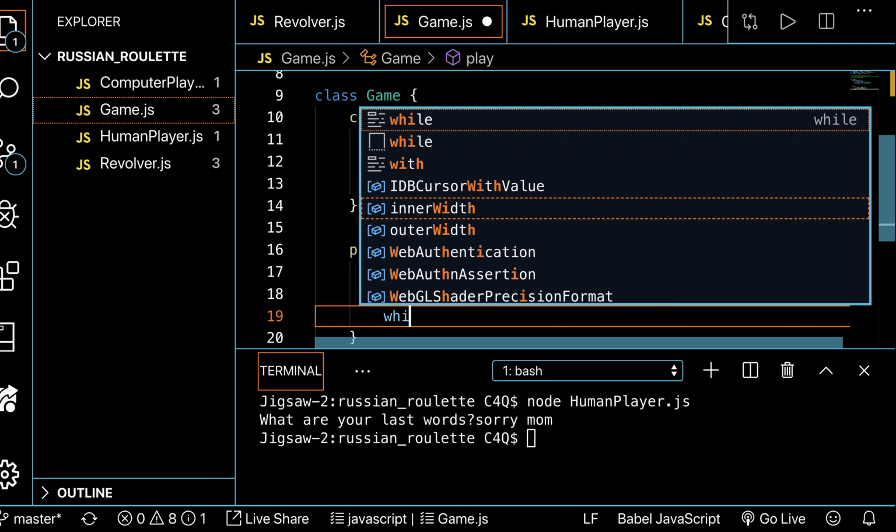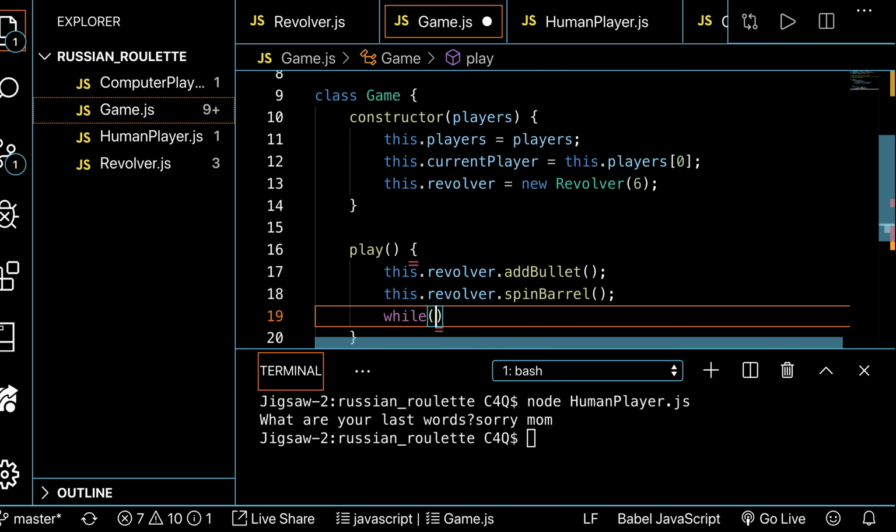So we'll say while. In this game, when should the game be over? Rob says when there's only one player left. Okay, so Rob says when only one person is left, that's when the game is over. I'm going to agree with that. I'll say while this.players.length is greater than 1, we're going to keep playing.